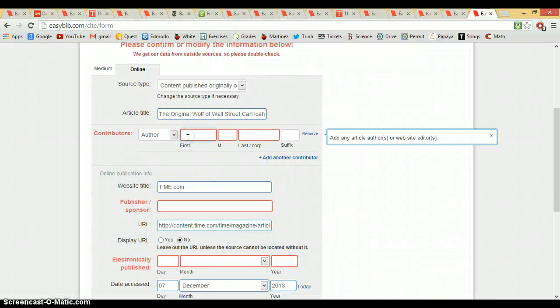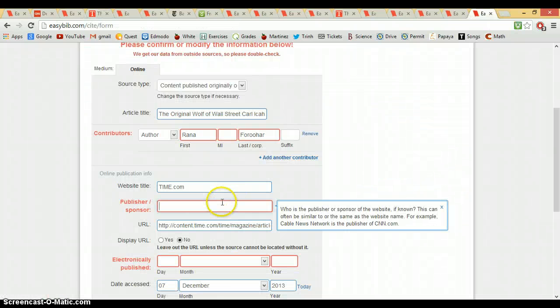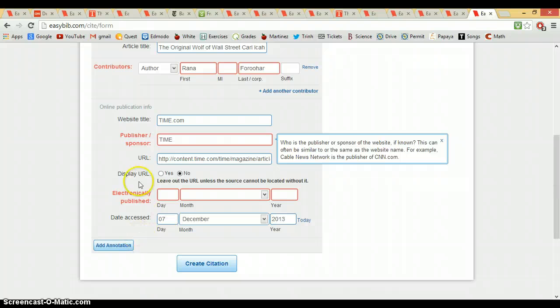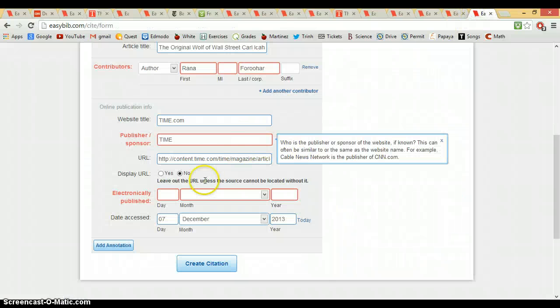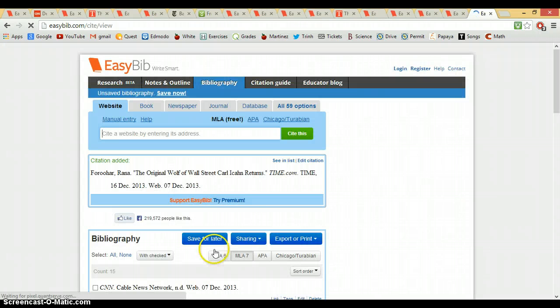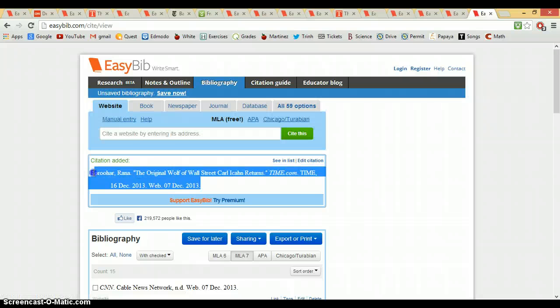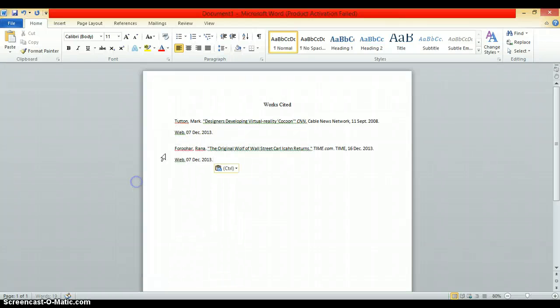So we're just gonna be putting Rana Furuhar. And then the publisher sponsor, which you can find at the bottom of the page, and it's Time. So I'm just gonna put Time right there. And then the date it was electronically published, which was December 16th, 2013. So 16th December 2013. And then press Create Citation. And now you're just going to be copying, pasting this onto Microsoft as well.